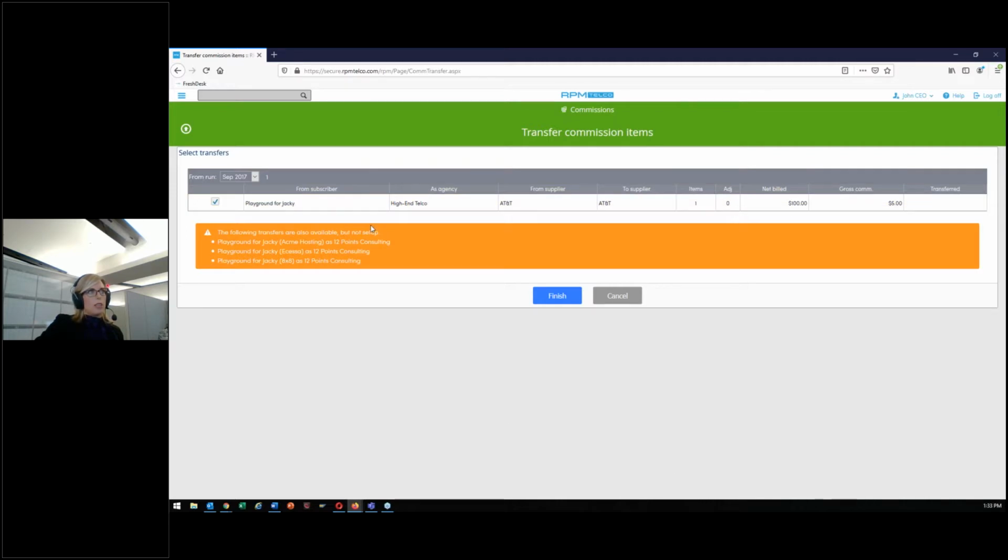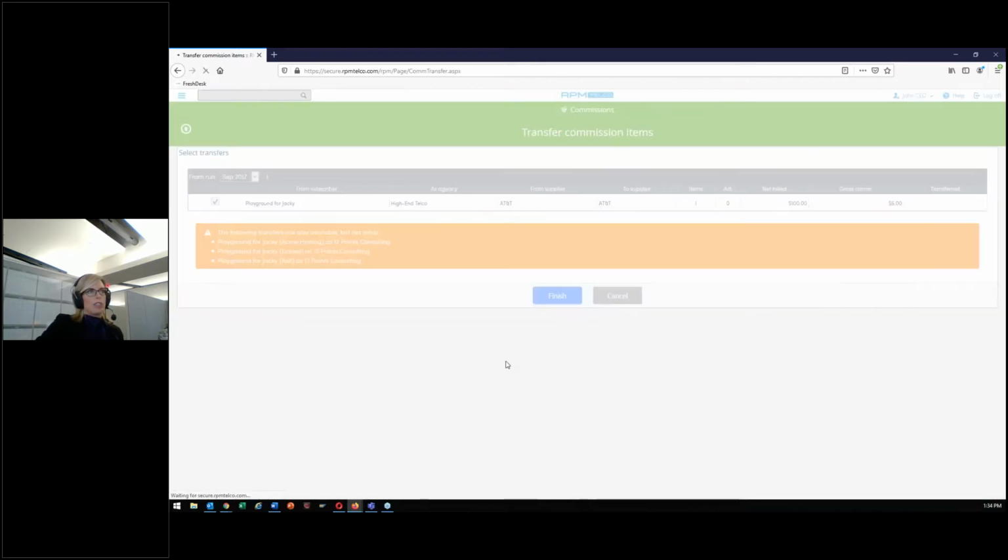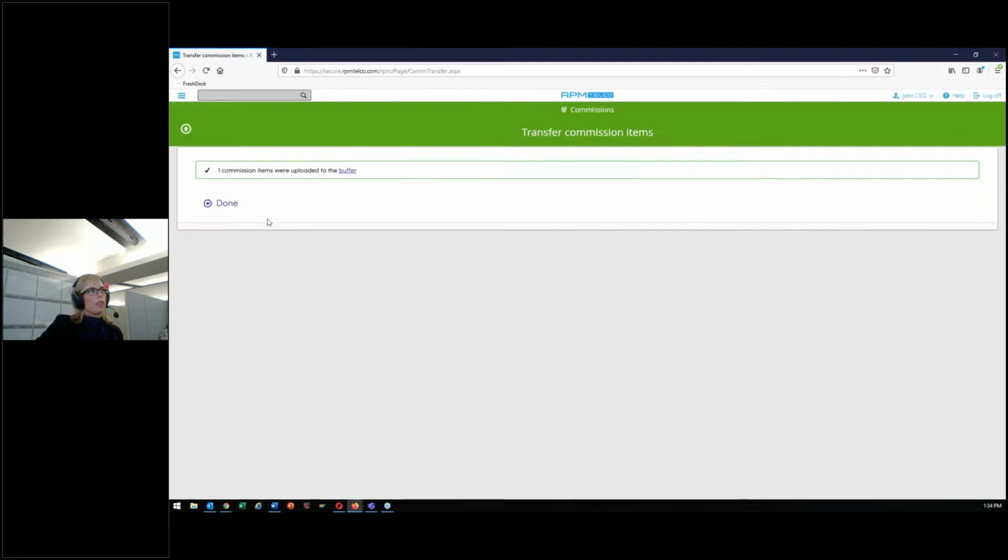Okay. A note here on this big orange box. These are the other additional transfers that are available to you that are not currently set up yet. So those credentials are what's pulling this information here. So you can also set up for 8x8, Accessa, and Acme Hosting. Okay, those are just some example suppliers. Okay, and then we'll click finish. All right, done.